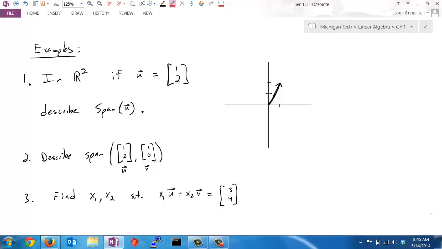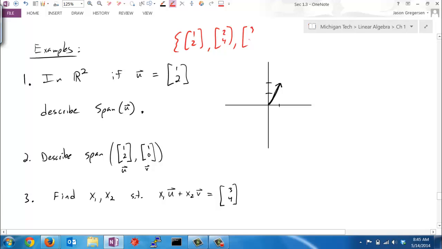All right, so what does the span of this thing look like now? It's going to be a straight line, right? Because all I'm doing is taking multiples of this thing. I don't have anything else to add it to. So elements in the span could be 1, 2, 2, 4. If I multiply by 2, 3, 6. Thank you. Negative 1, negative 2 would be in there, right? Because I can multiply by negative 1.